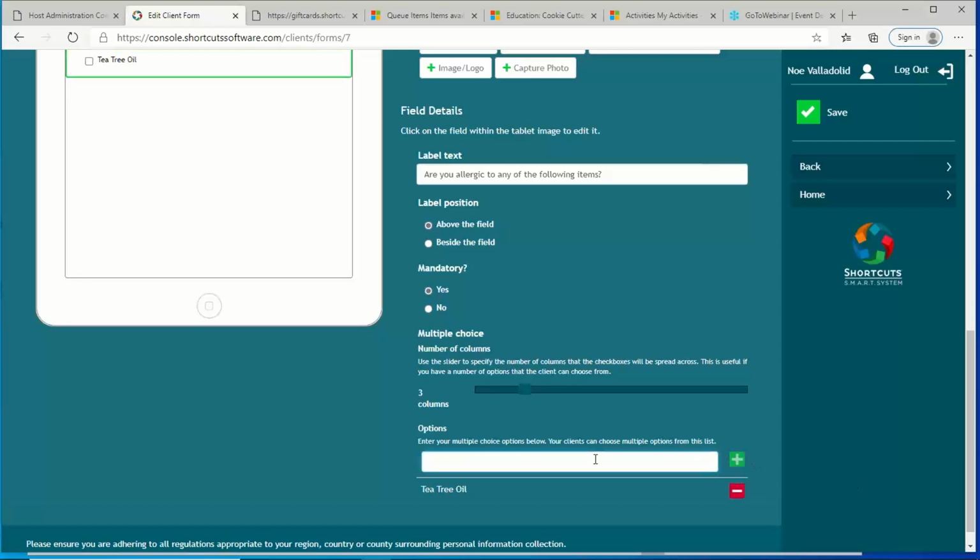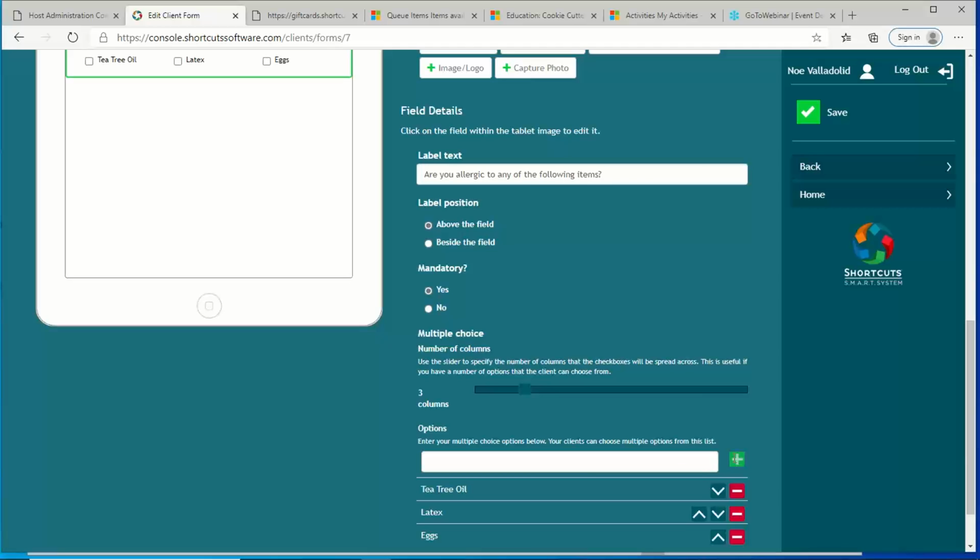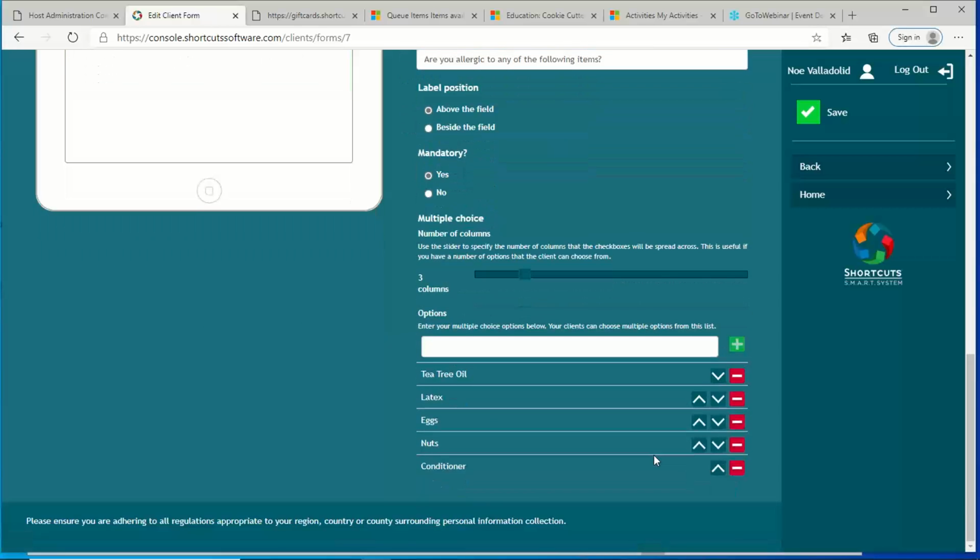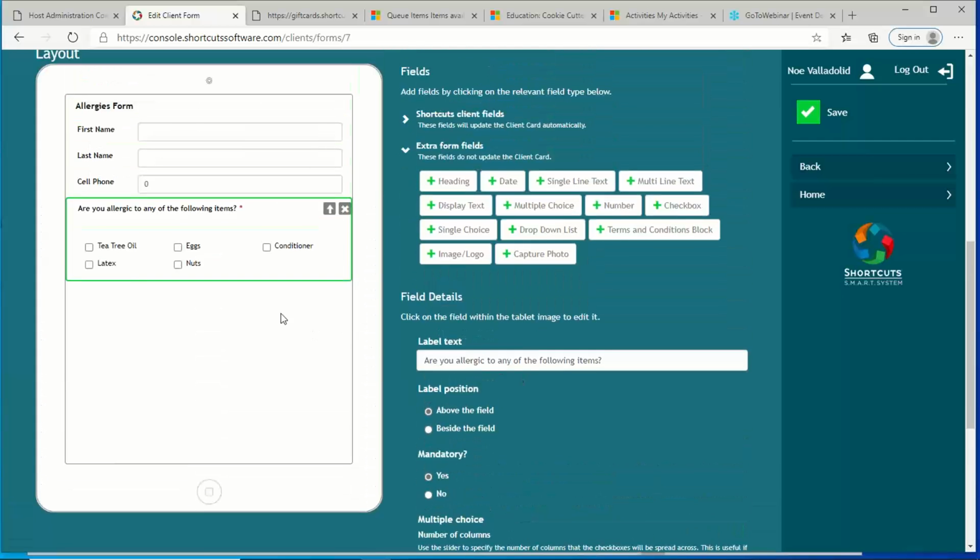What else are you allergic to? Are you possibly allergic to latex? Because both of these items are, of course, possibly in my salon. What else are you allergic to? Are you allergic to eggs, for example? Are you allergic to nuts? Are you allergic to conditioners? Etc., etc. So you fill in all of the potential allergies that a customer may have.